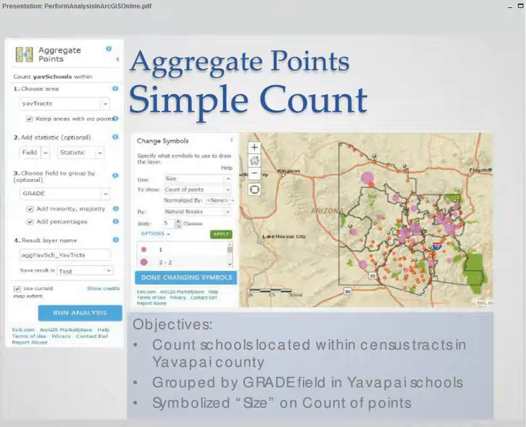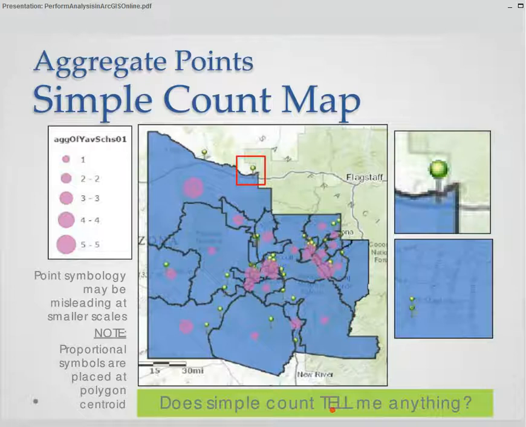So I have 5 schools, right? Notice my objectives were to count the schools located within the census tracts in Yavapai County, and choose a field to group by, the grade field in the Yavapai schools layer. And then I symbolized by size on the count of points. So I have a final map here. Yeah, here's my simple count map, and this is the legend.